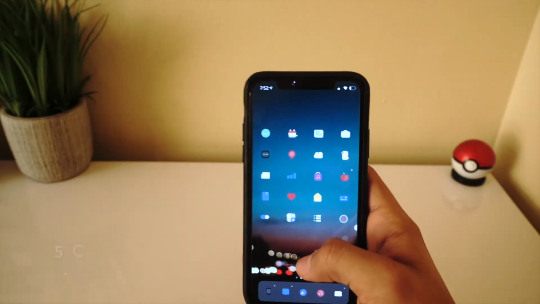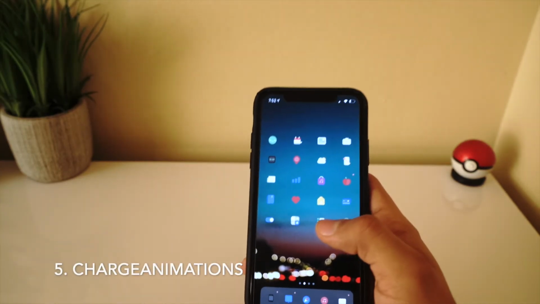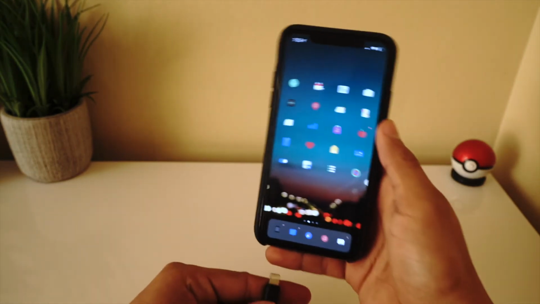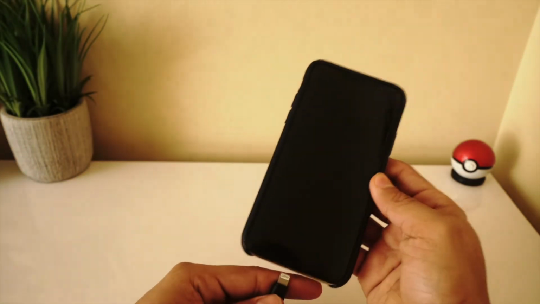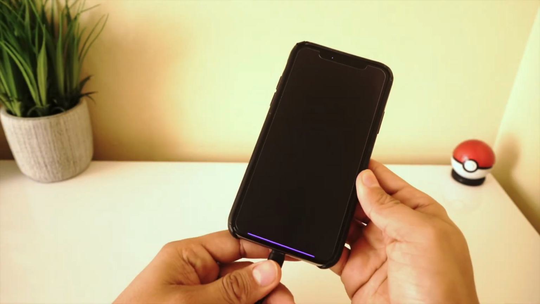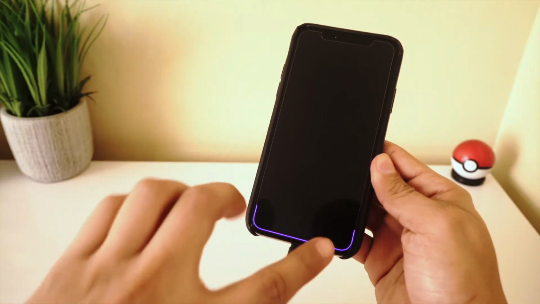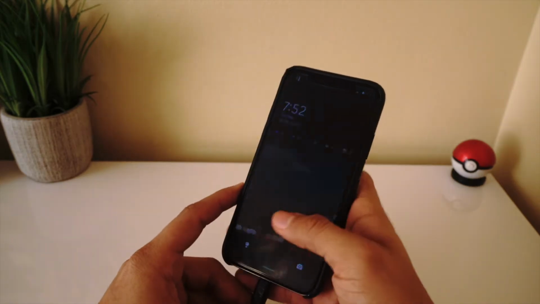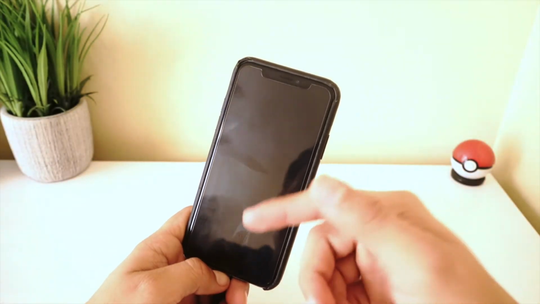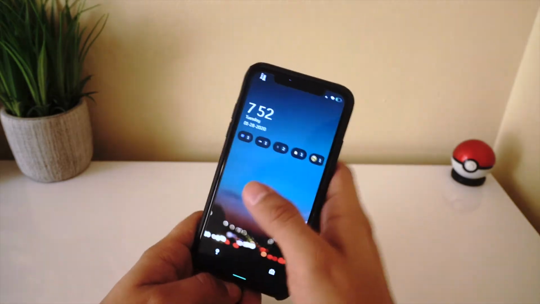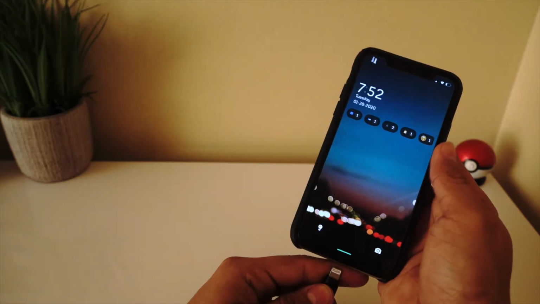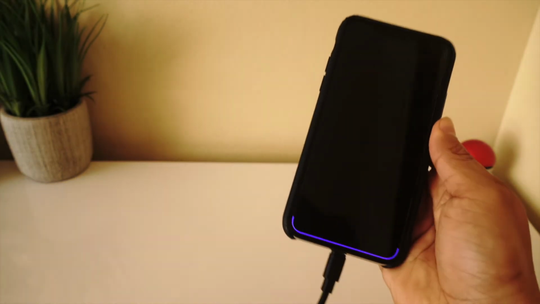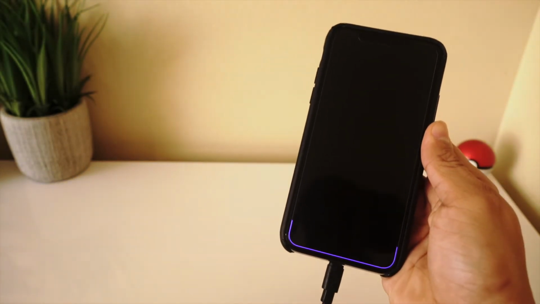Up next, we have charge animations, and what charge animations does is it gives you really cool animations when you plug in your phone to charge it. So, for example, this is the one I have currently. What this one does is it goes around mostly the whole edge of your phone. And depending on the percentage of your battery, if you're low or full battery, it'll go almost fully all the way around your screen. Since I only have like 28%, it only goes around the bottom half of the phone. So up to right there.